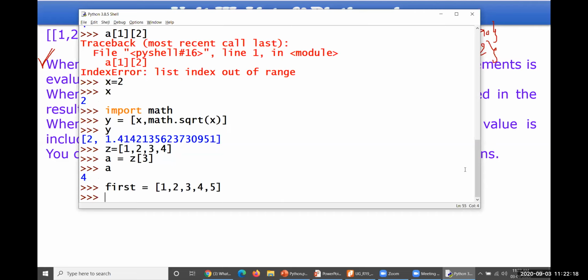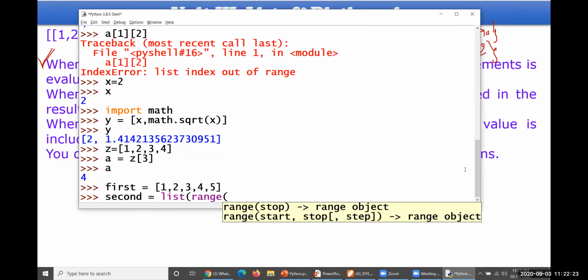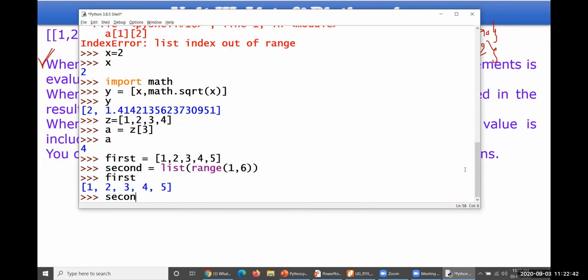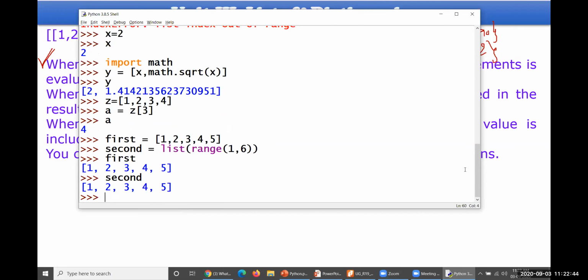List of range of, you know, range value is the lower bound and upper bound. So 1 comma 6. Always it is taken minus 1. 6 minus 1, that is 5, which gives you the same value as the first list. So let me display the values of first and second also. Both are the same, and it is displayed in a similar fashion here.